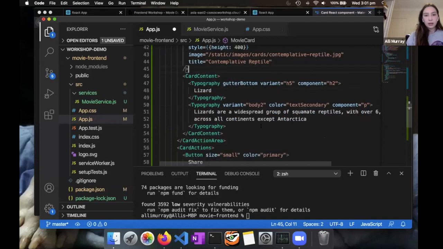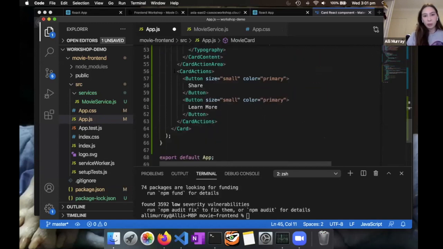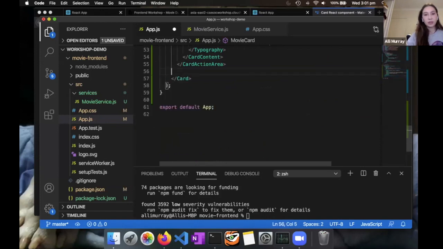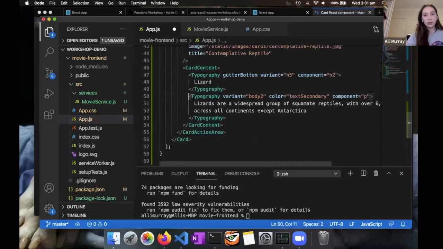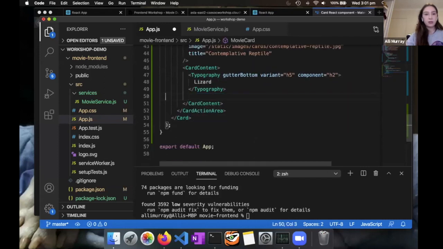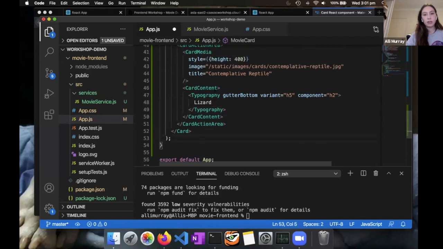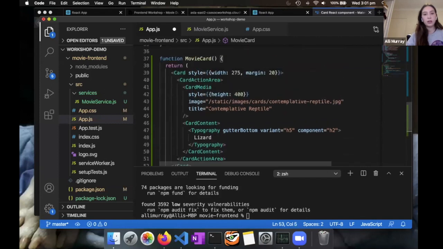Okay, and then I don't need any of the buttons, so that's an unnecessary part, so I'll just cut that out. Description, I don't need that either. So I just need the title and the image. That seems right. We might add some more things later on.